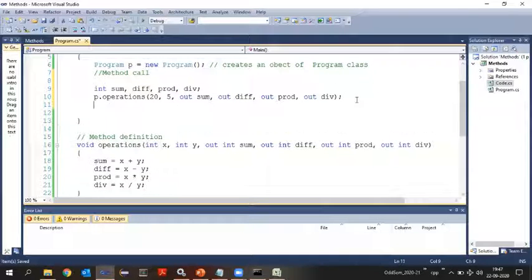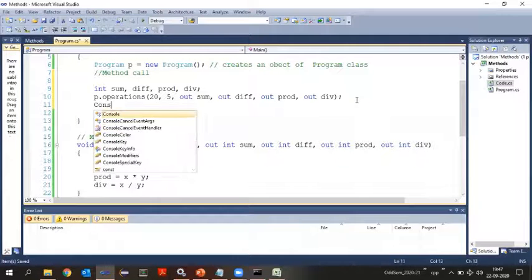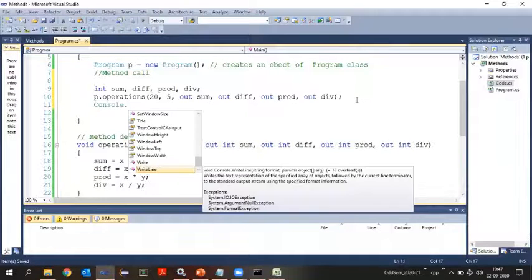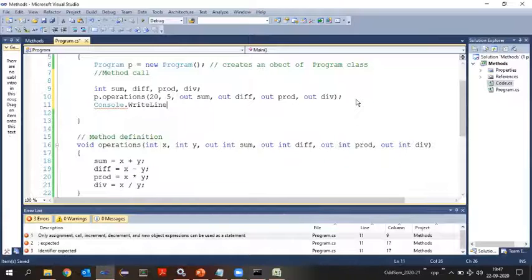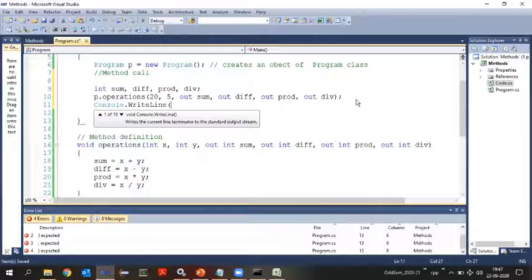Now let us try to print those values here. Console dot WriteLine. Okay, first one is for the sum, that is addition equals to, within the placeholder 0 I'm going to have it for addition. Then take it on to the next line, I can use the \n escape character.